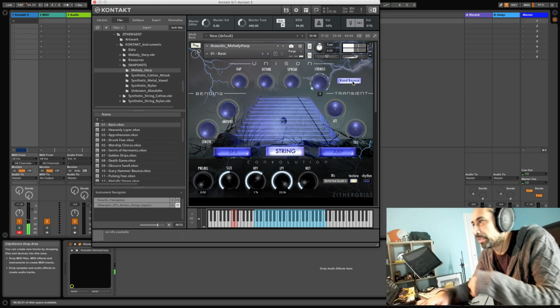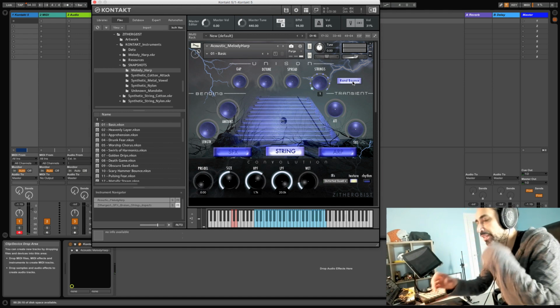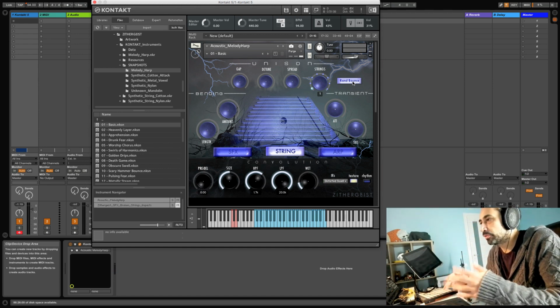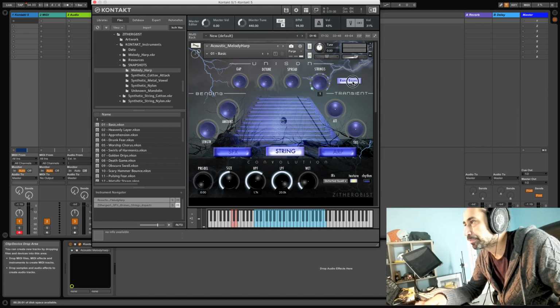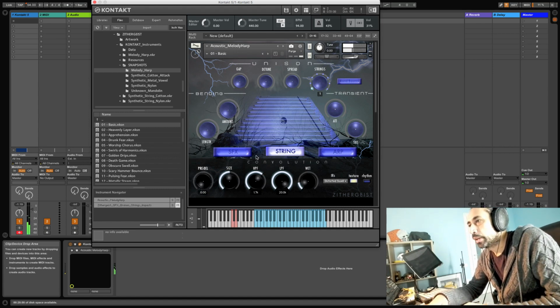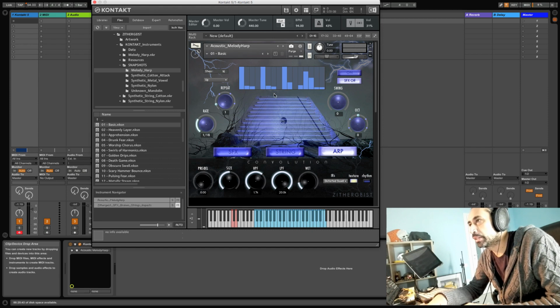This also sounds really creepy and can be pretty useful to create unpredictable, unexpected results when playing even simple melodies. Okay. Let's go now to the arpeggiator editor.